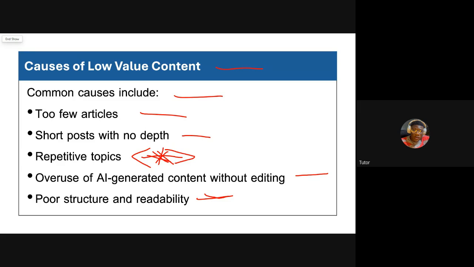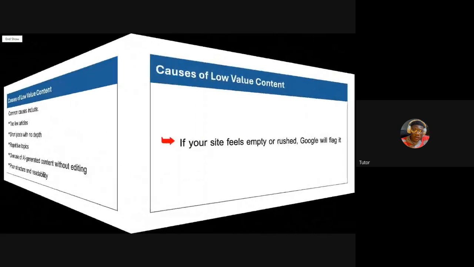And you must make sure that you have enough articles, long posts with deep content. Don't repeat topics. Don't overuse AI generated content without editing. Always edit it properly. And post structure and readability. I've taught you guys about content structure and also readability. And when we do our practical, you're going to understand them better and clearer.